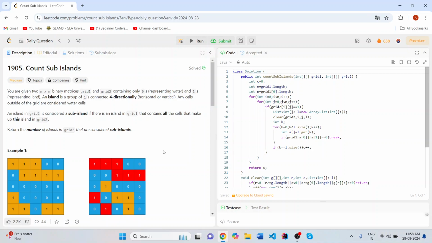Today's LeetCode daily question is Count Sub Islands. We are given two m cross n binary matrices, grid 1 and grid 2, containing only zeros representing water and ones representing land. An island is a group of ones connected four-directionally, horizontally or vertically. Any cells outside of the grid are considered water cells.